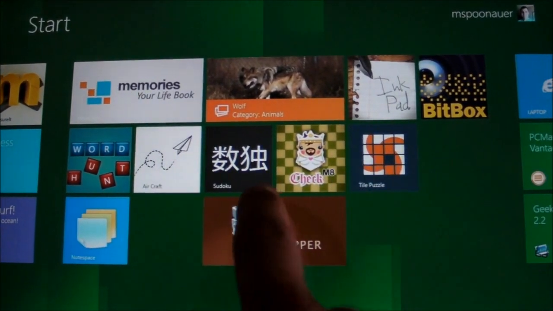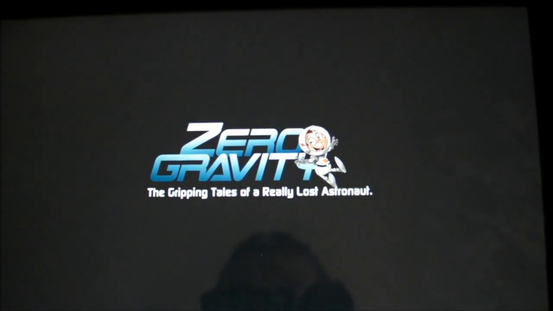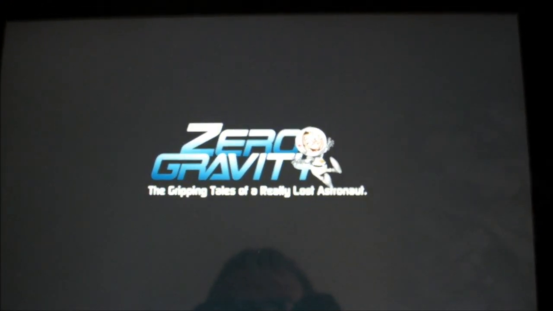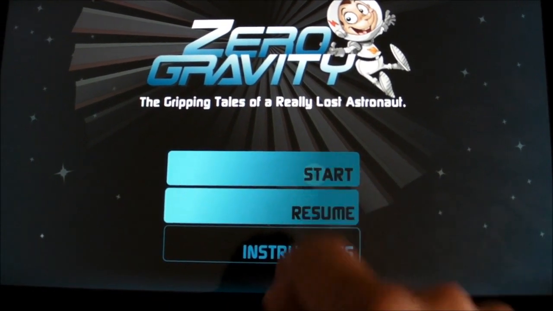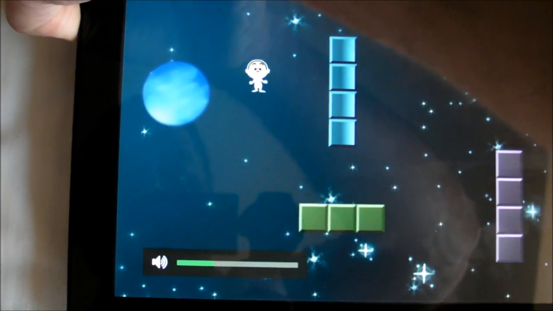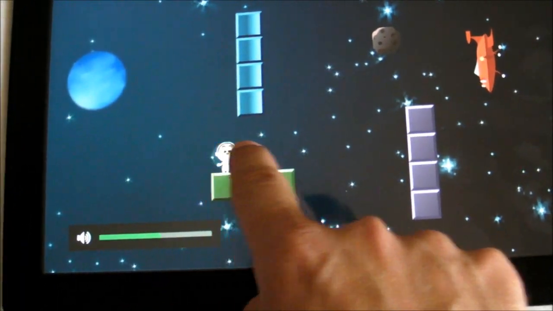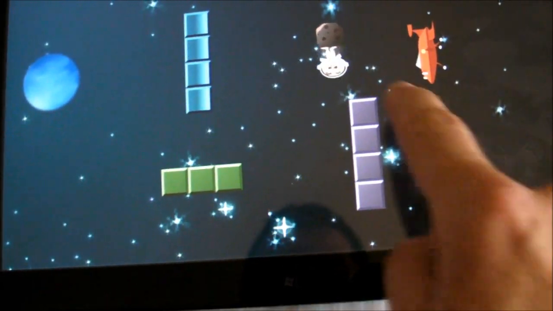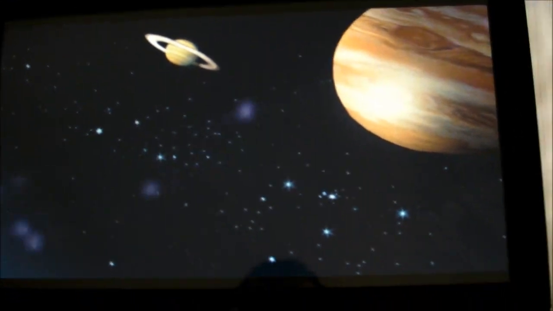Some extra apps over here. So let's launch one and show you what it's like. Now, a lot of these apps are built using HTML5, and so they're pretty easy for developers to get up and running. See? So that's a pretty cool puzzle game. And the graphics are pretty good too. So let's go back to the home screen.